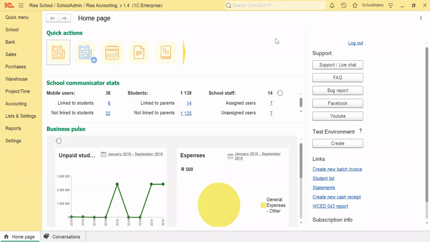In this session, we will look at batch invoicing all the learners or customers in Rise School Management. This is good because instead of creating each individual invoice for each learner, you can batch invoice all of them and send out invoices to your learners at once.